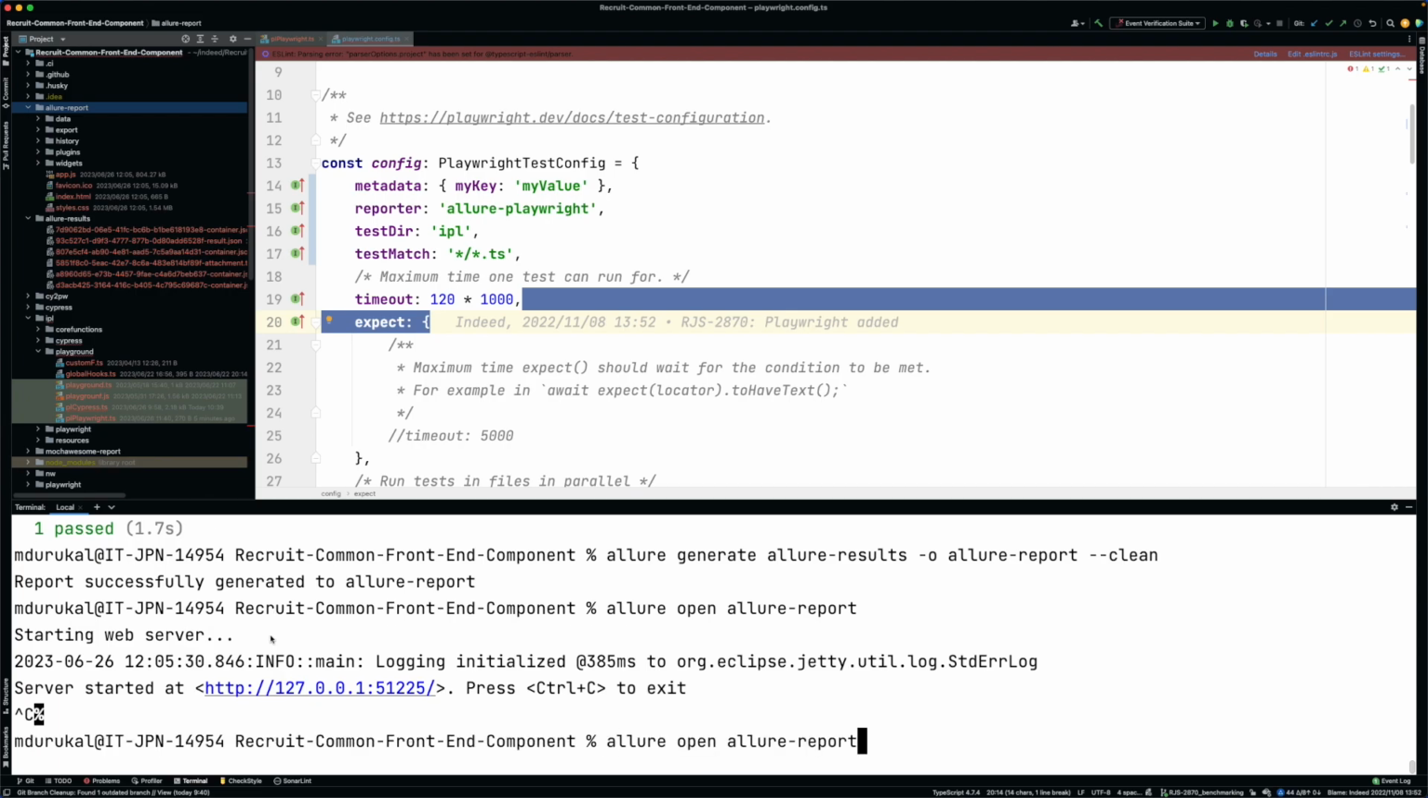And if we have more than one execution, and if I want to keep the historical track, I will just skip this clean option, and I will make the Allure reporter accumulate all the results, including the previous executions as well.